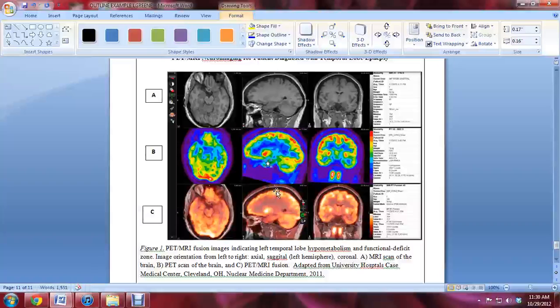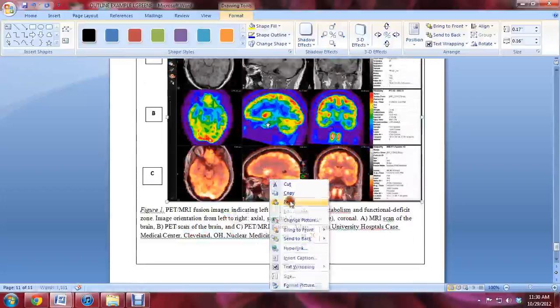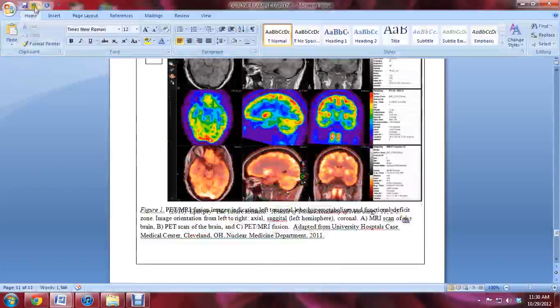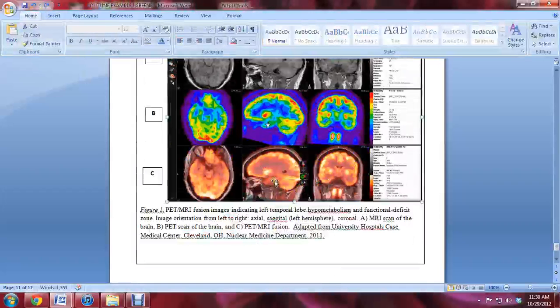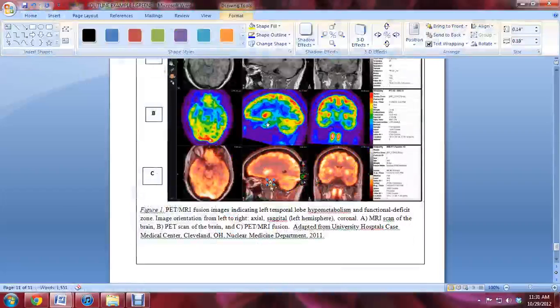So now, if I were a reader looking at this, I would say, oh, there's the temporal lobe. And I would also note that this area of the brain has FDG metabolism, but this area of the brain does not. Therefore, it's hypometabolism, considered a functional deficit zone, and this is where the location of the temporal lobe epilepsy is. And I also need to do that for the fusion images. Insert shapes, star, in there.